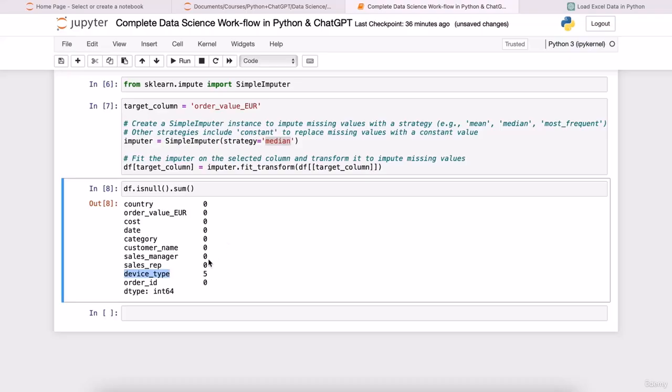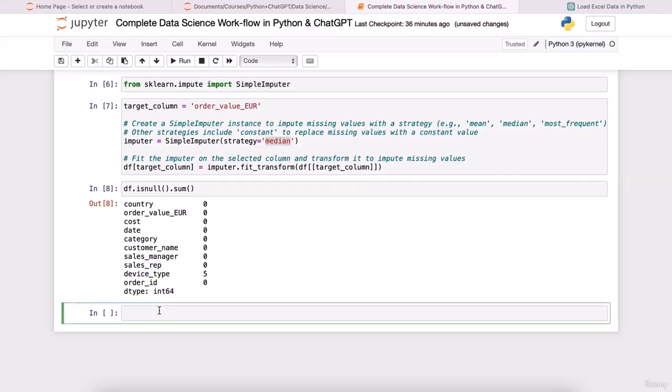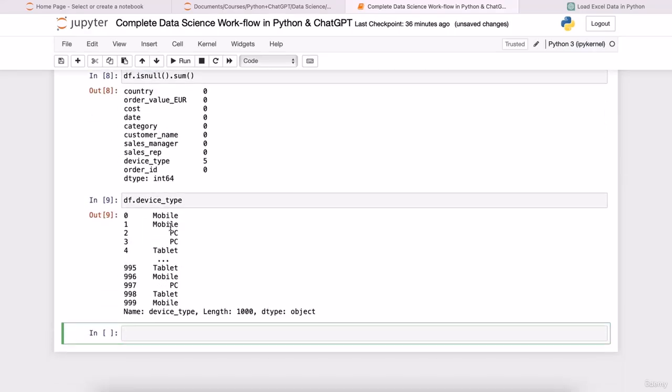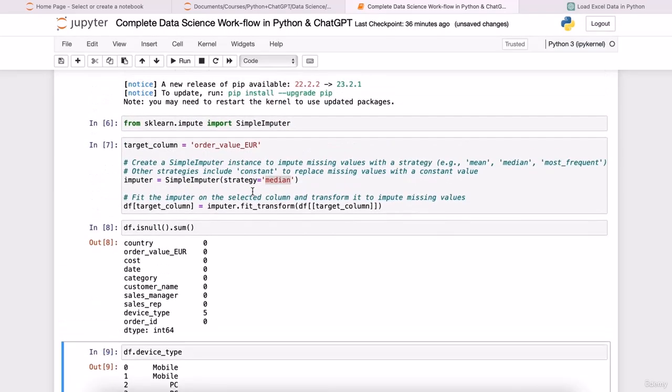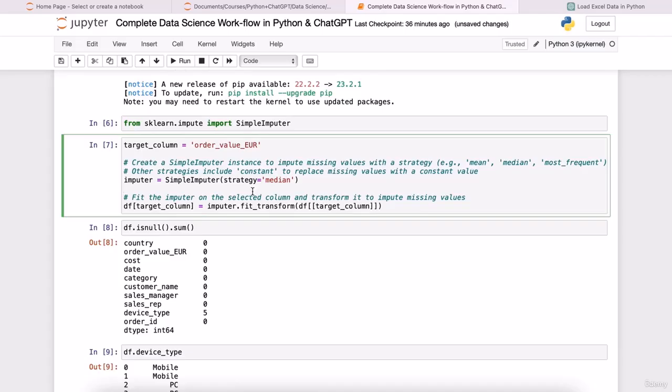So device type is a categorical variable. If we call df.device_type, you can see the values are nominal like mobile, PC, etc. So this is a categorical variable, so we have to use the same line of code, but now we have to use the most frequent strategy, as you can see here.